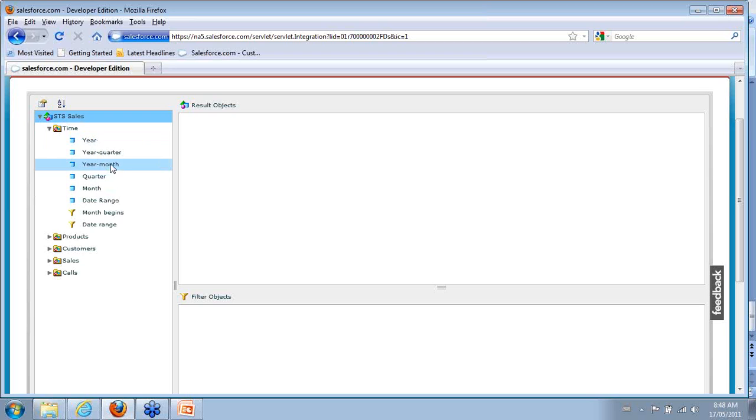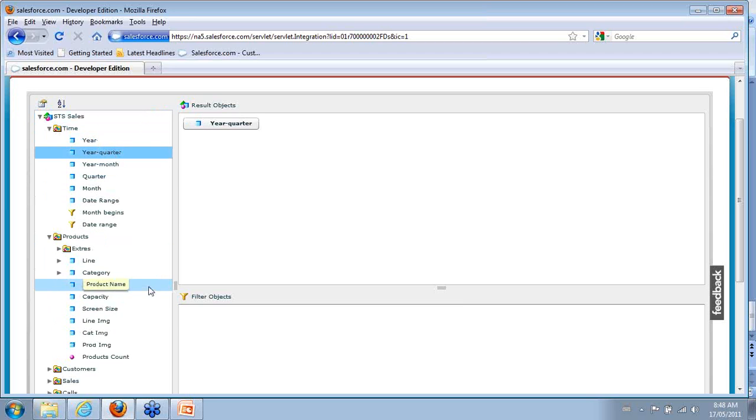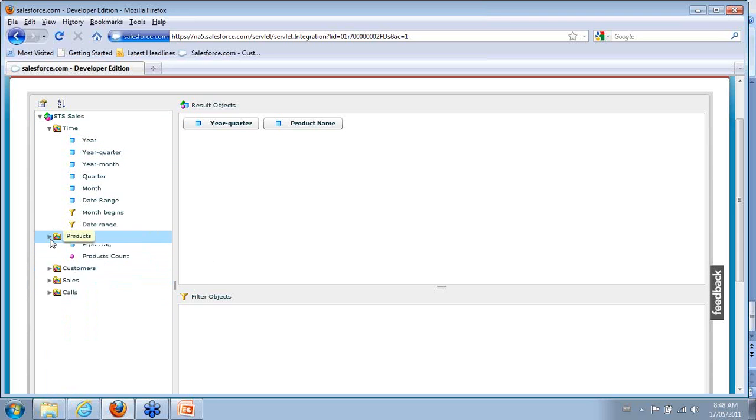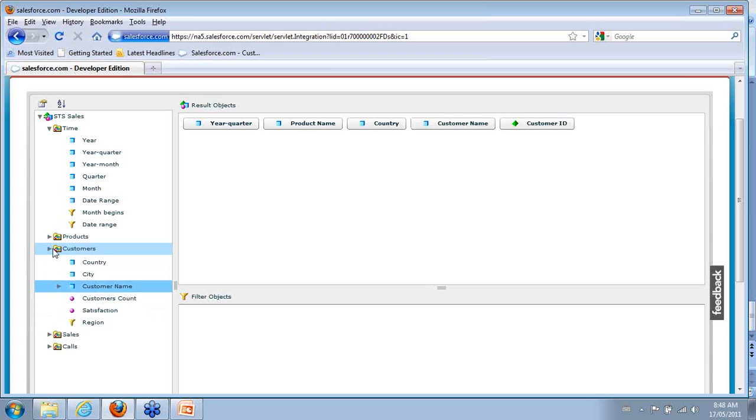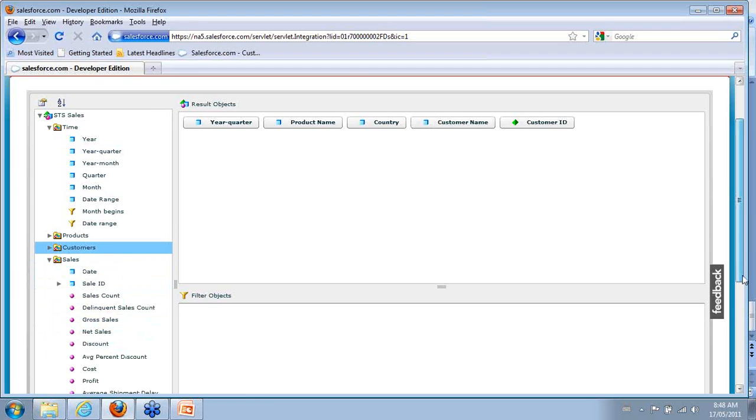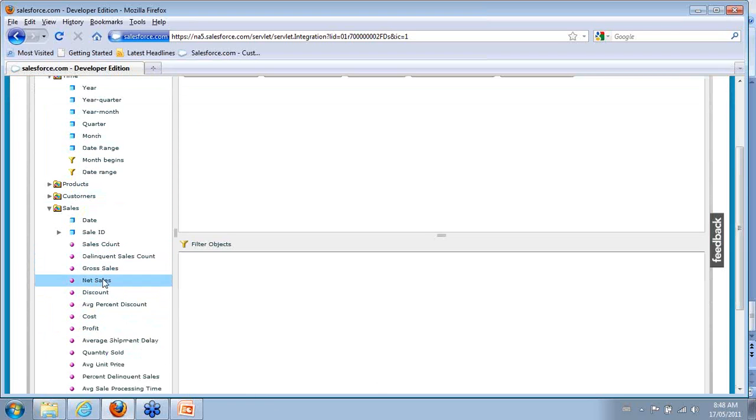I can actually just go in and select your quarter and select which product, if I wanted to see a product by product type of sales report. And I can start selecting region, customer name if I wanted. We can do customer name, customer ID, and then some sales figures. So probably select gross sales and net sales.